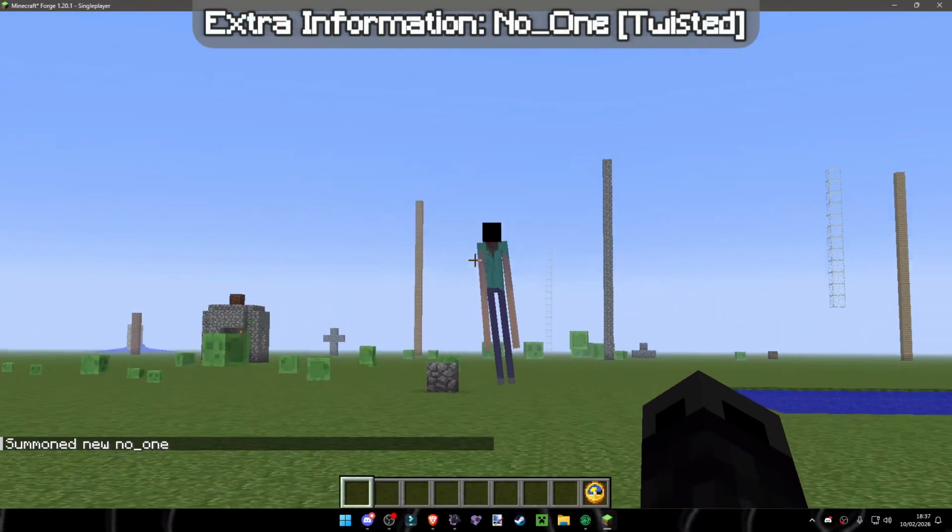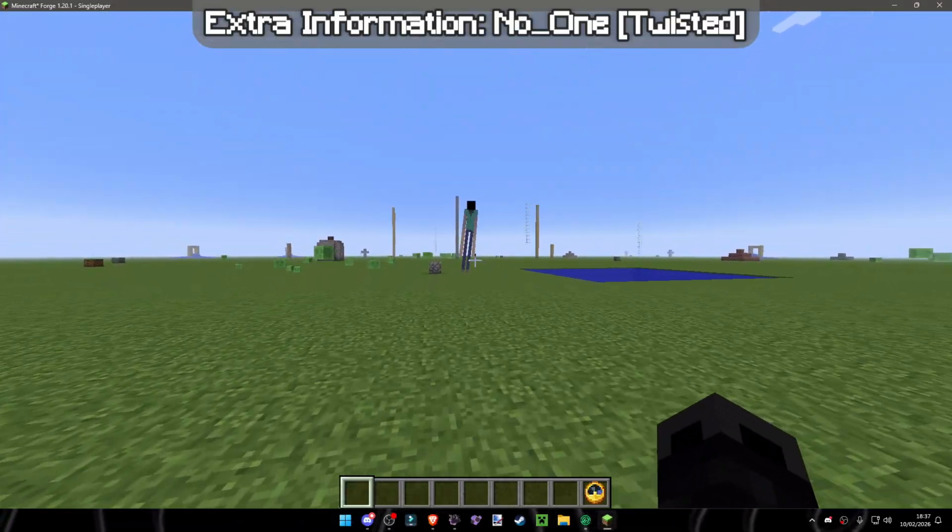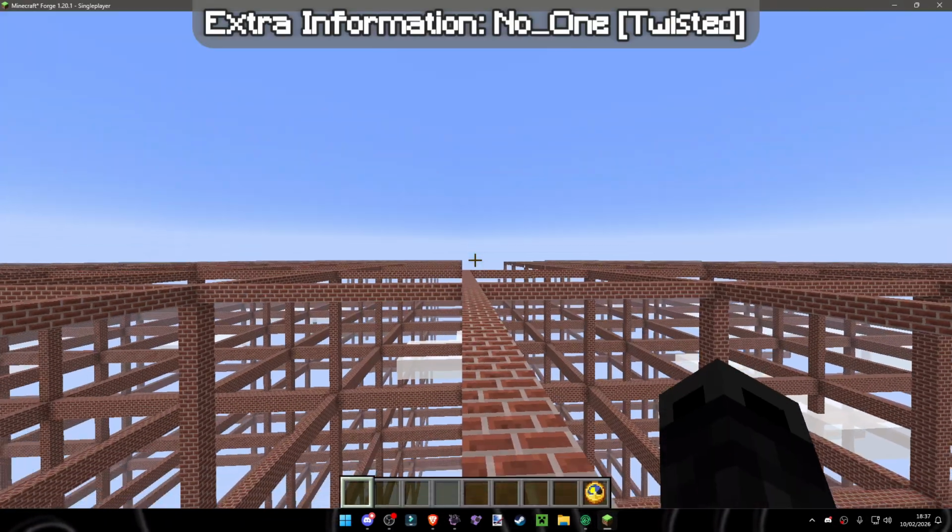No One Twisted will sometimes disappear when you get too close, but also there's a chance he'll just chase you and teleport you to a different dimension.